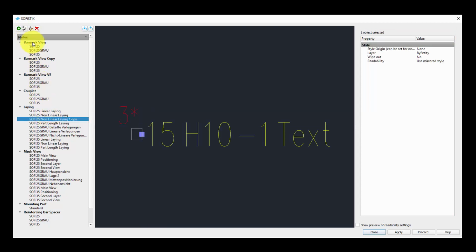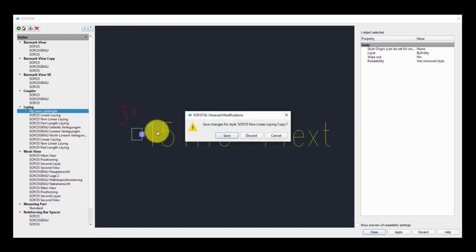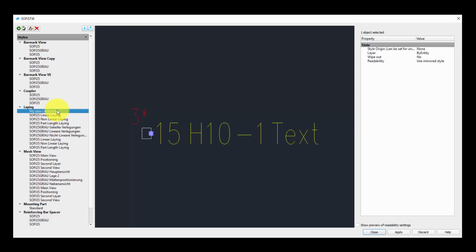For this example, we are going to create a label style for linear layings, which displays the commentary and material underneath the main line. The first thing we have to do is to create the new label style. Rather than creating a completely new style from the beginning, I recommend copying an existing one.